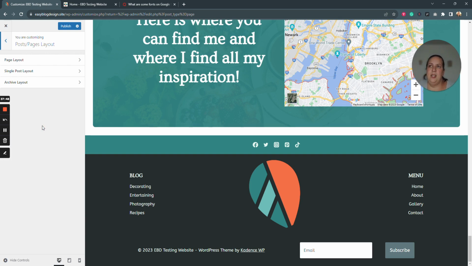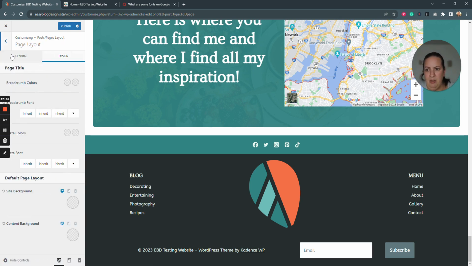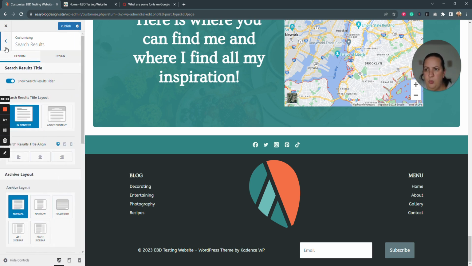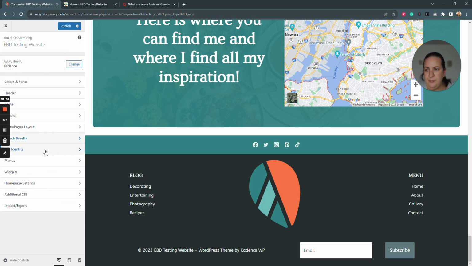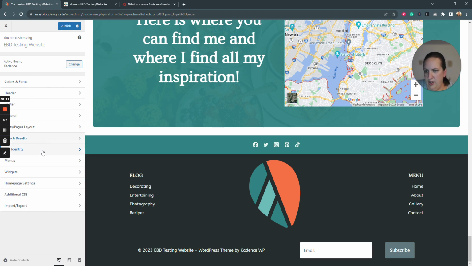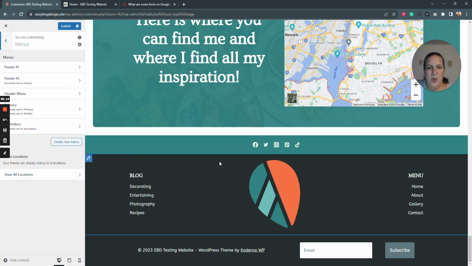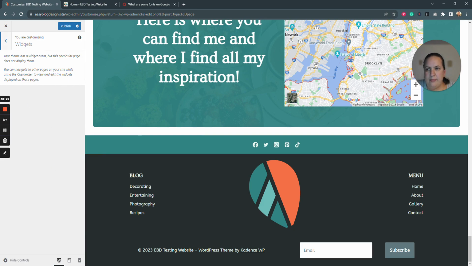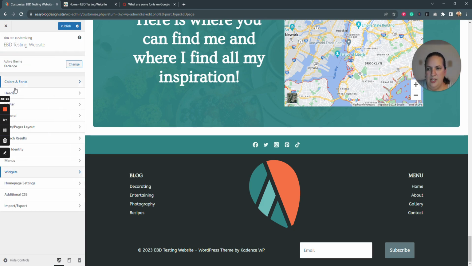Post and page layouts, unless you really want to change something initially, again, I wouldn't mess with that right now, okay? Next up, search results. Wouldn't change anything there to start with. Okay, so then your site identity, we already took care of that, so we don't need to do anything there. Menus, like I said, there's going to be a whole other video just for menus, so I'm not going to talk about those here. Widgets, like I said, not going to do much with those in this video either.